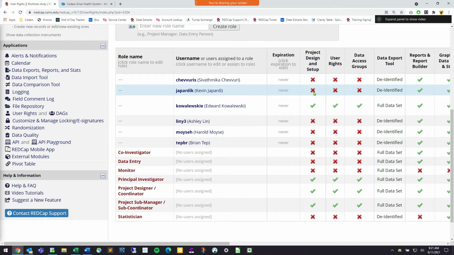Now let's say I wanted to modify their access level. I can always do that at a later time as well. So here I am again in my user rights menu on the left-hand side. I see everyone's access level here. And let's say I wanted to adjust Kevin. Let's say he actually does need the ability to go in and modify forms. So I can go back in and make that change.